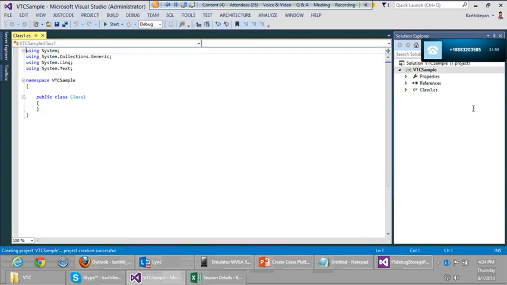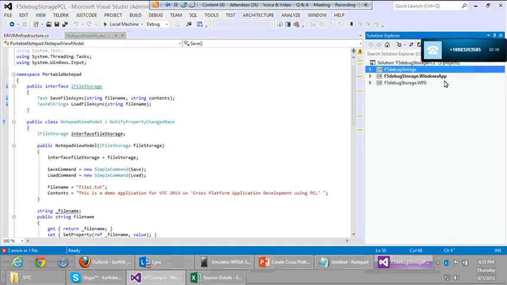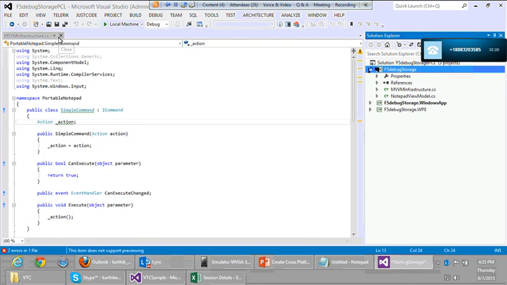So we'll create the portable class library. Here you see the references, which has the reference to the portable object. So this is the PCL class, which is going to be used across the different clients. So this is the example which I have developed already.